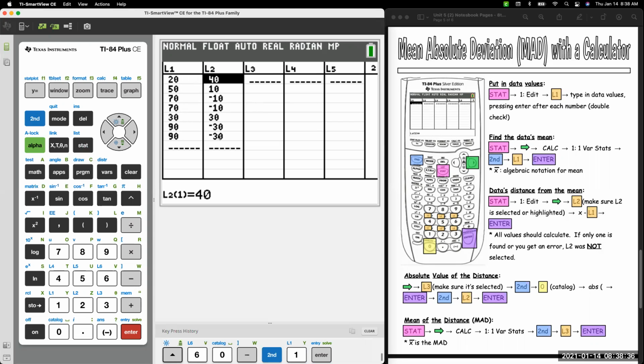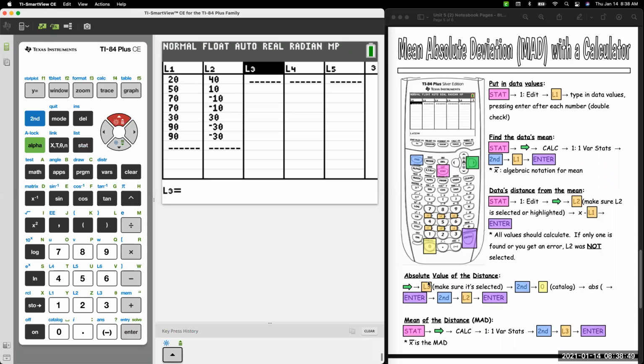From there, we need to turn these all into absolute values. So you could go through and type them all in by hand if you wanted to. Or you can do similar to what we did with L2, and it will populate the whole column. So we're going to go up to L3, which is right here, and we're going to go to second and 0.